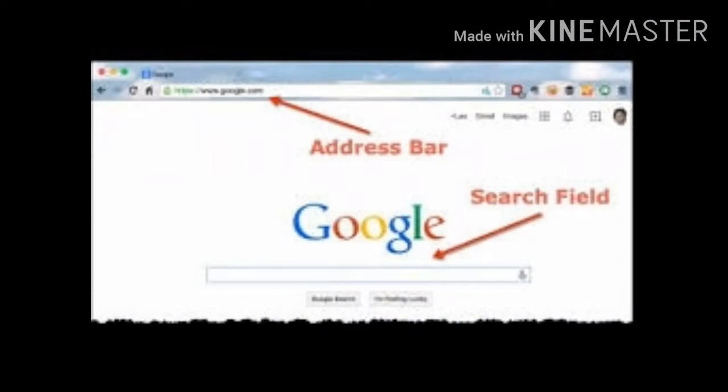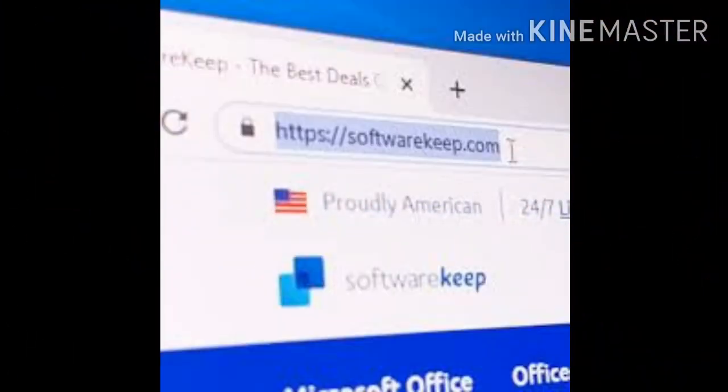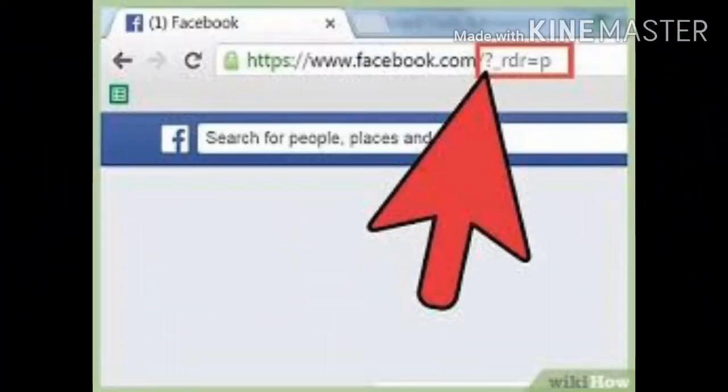URLs and the address bar. Each website has a unique address, called a URL, short for Uniform Resource Locator. It's like a street address that tells your browser where to go on the internet. When you type a URL into the browser's address bar and press enter on your keyboard, the browser will load the page associated with that URL. In the example below, we've typed www.bbc.com/travel into the address bar.